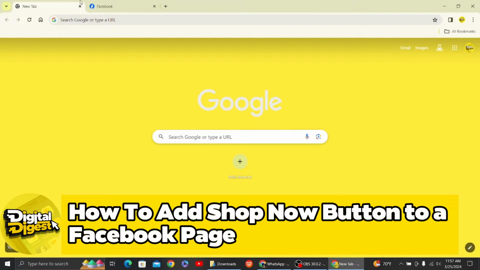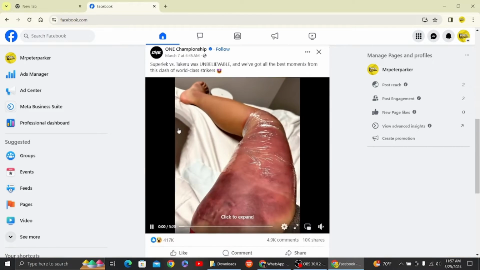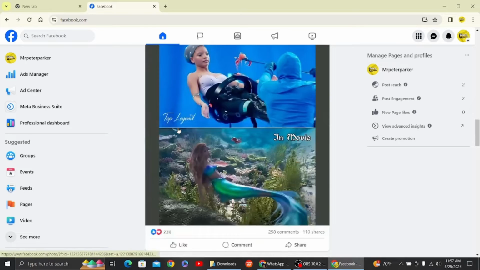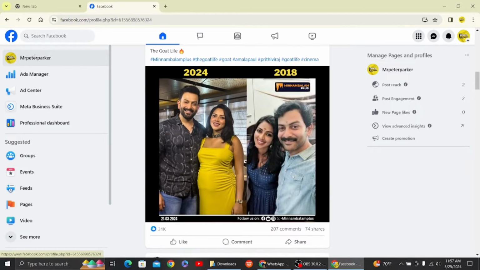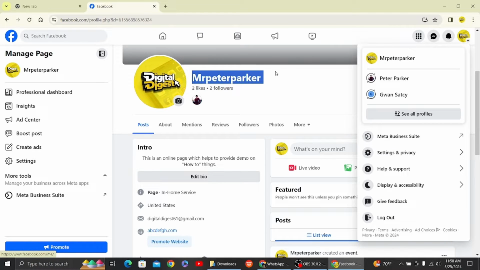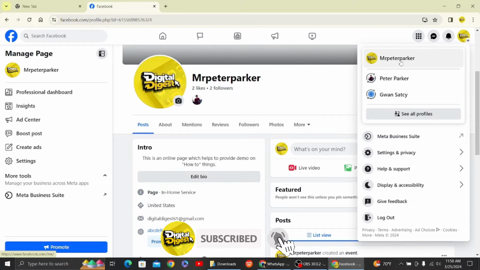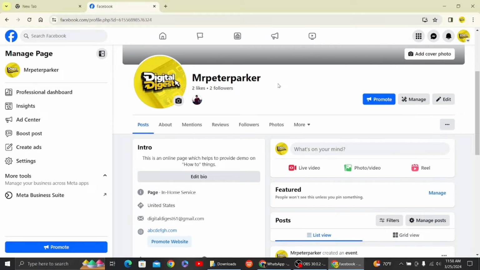Alright, let's get started. So the first step is to go to your Facebook account, and here you can see I am logged in as my Facebook page. So let's get to the Facebook profile. So here you can see this is our Facebook page. If you are not on your Facebook page, on the right hand side you can see your profile picture and name. Click here and you'll be able to switch to your Facebook account.